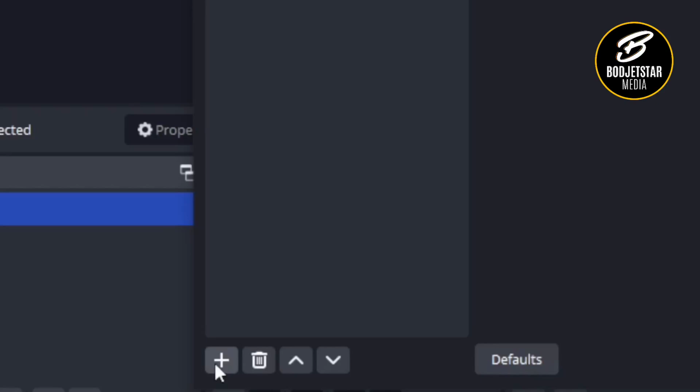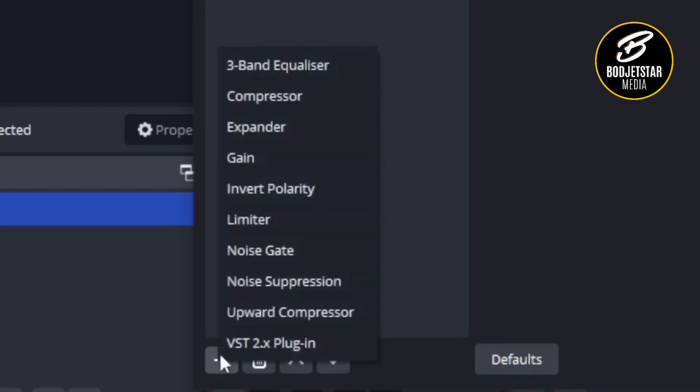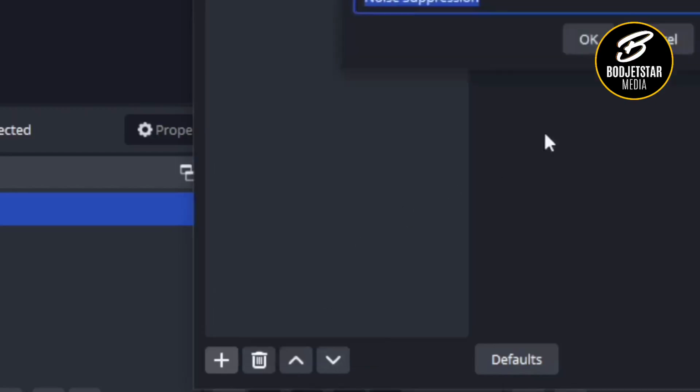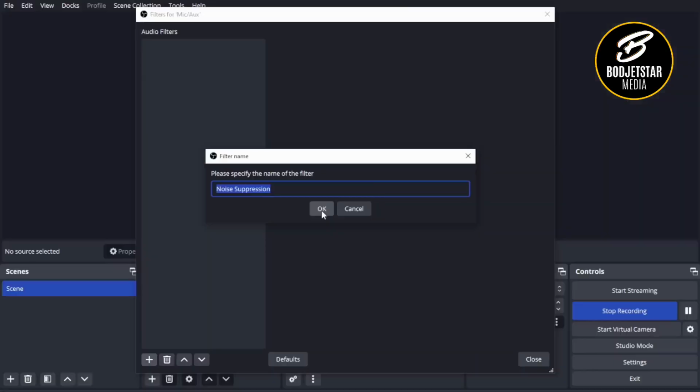corner of your page that is opened. Then you click the plus button, then you select noise suppression. Now when you select noise suppression, you click OK.